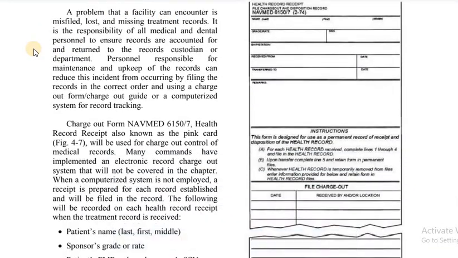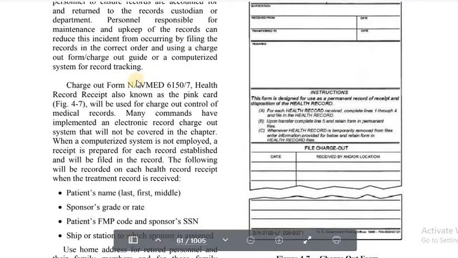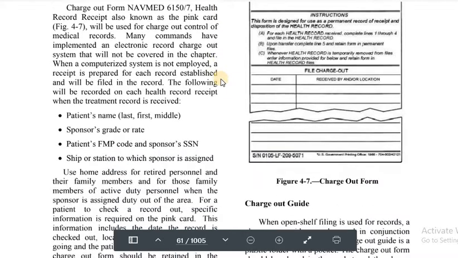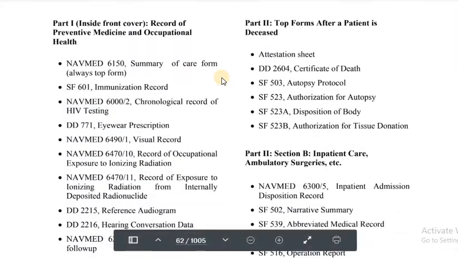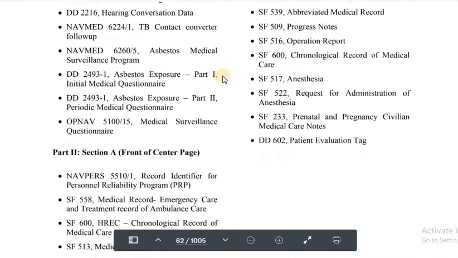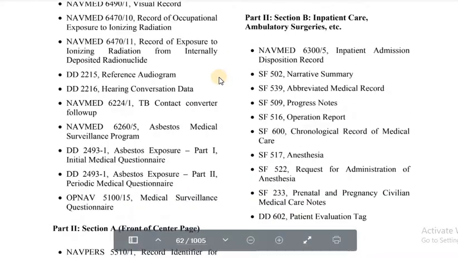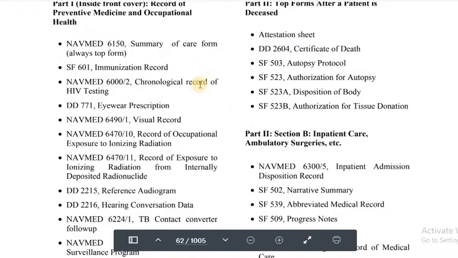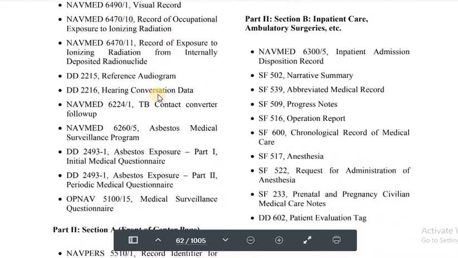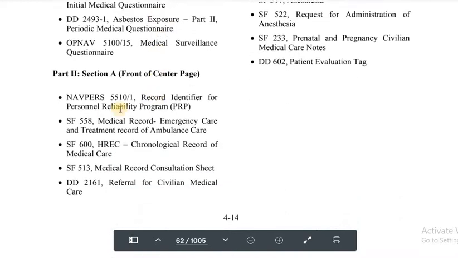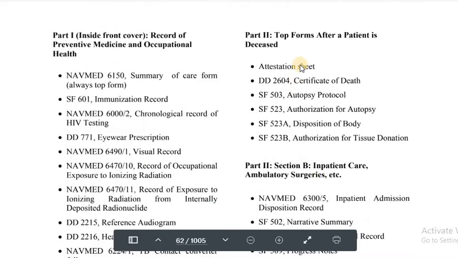See, internal charge, make sure that you're tracking your stuff. There's a NavMed 6150/7, which is a healthcare record receipt. And here, this talks about a lot of forms. Some of these I see pretty often, like the reference audiogram. It really depends on what questions are in your bib. The SF600 is huge.